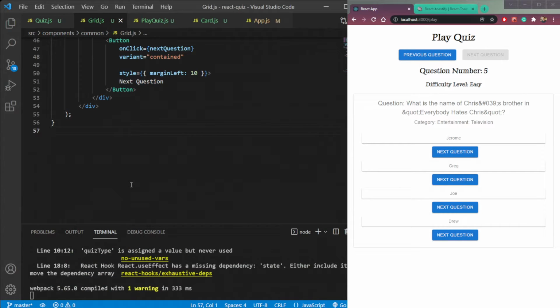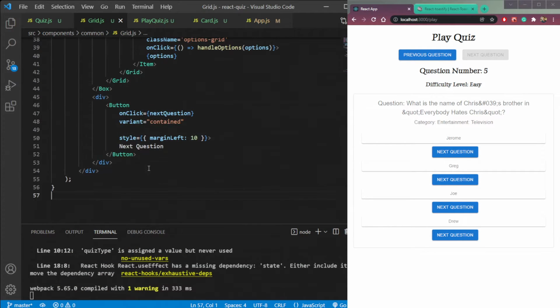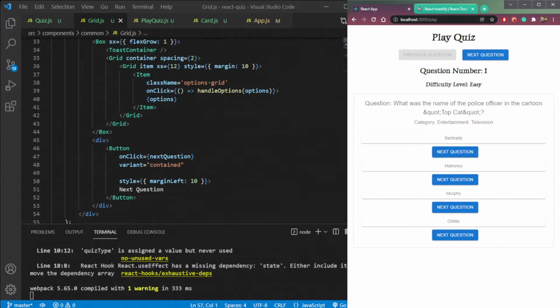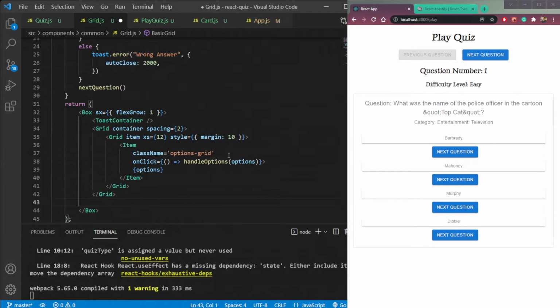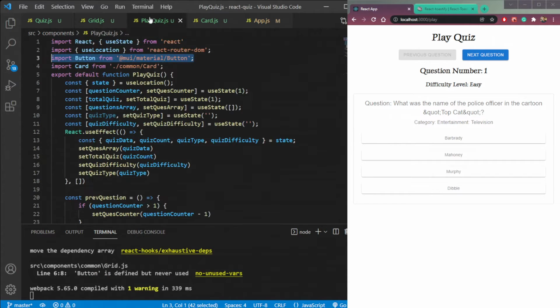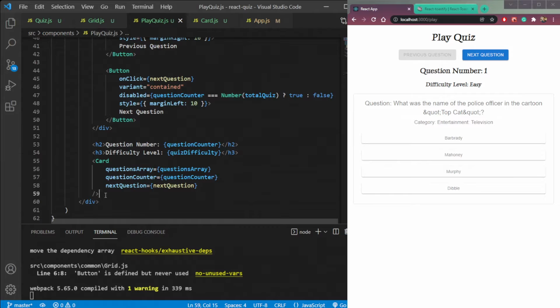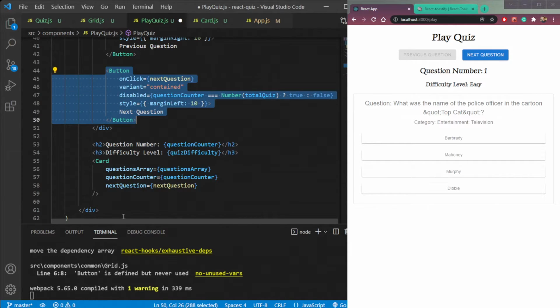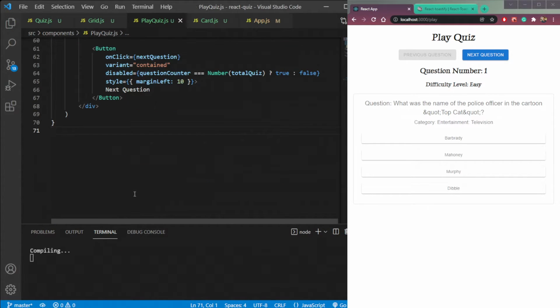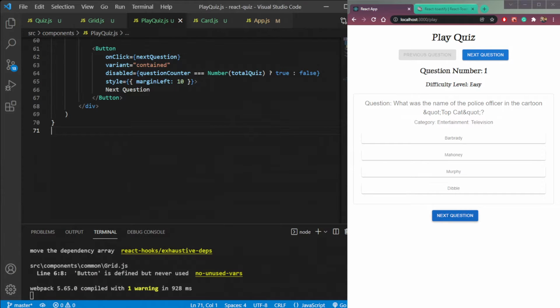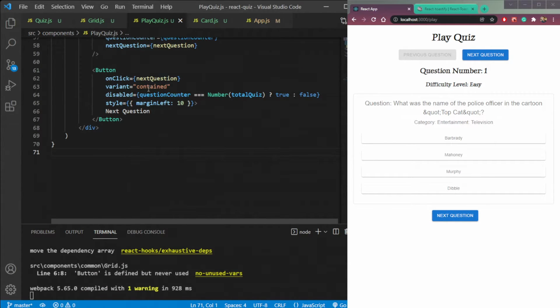Now save it. So if we refresh, it's still getting all the... okay, we are getting this component here. So what we can do is remove the button from here and let's just add it in this play quiz component here. So button, this will be submit. See, it is here.